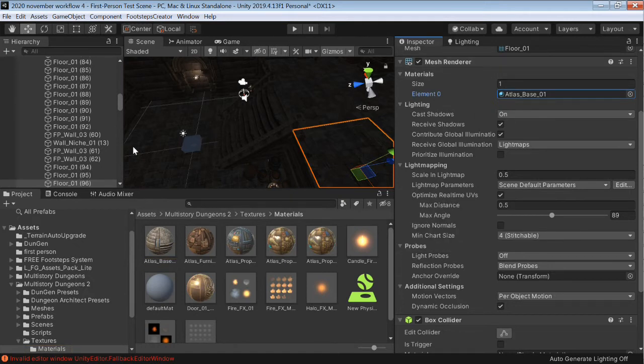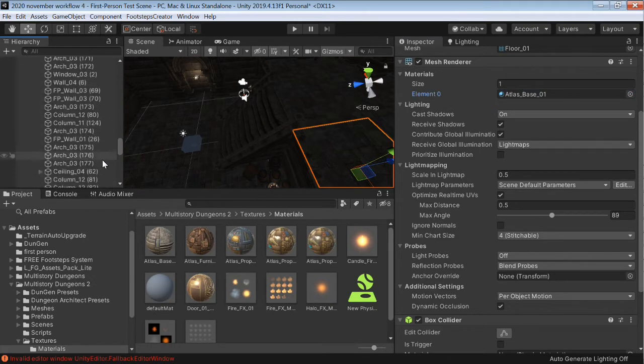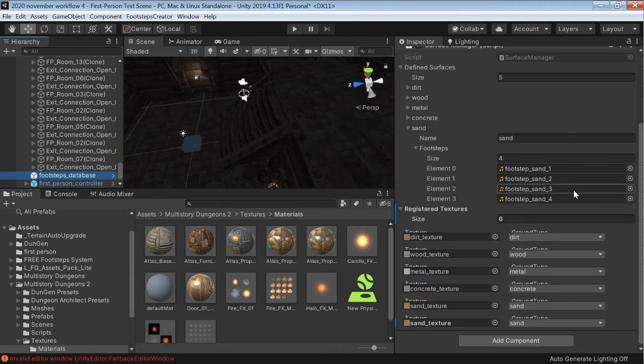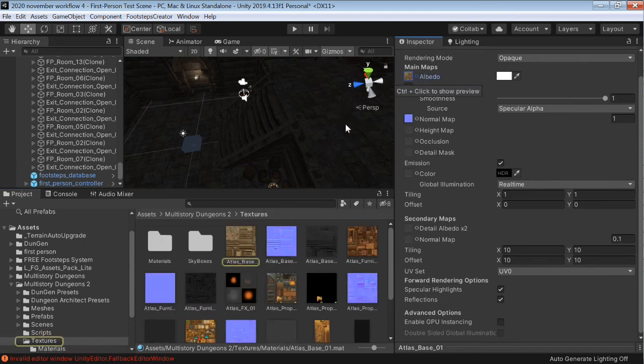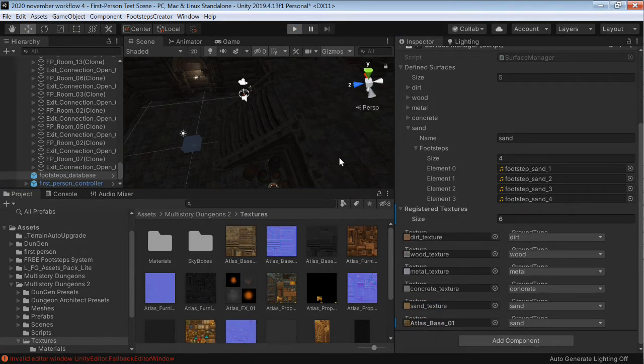So go back to the database. I don't remember where it is. First person database, first person controller, footsteps database. Right, so there we are, that's the texture atlas. We'll just plug that in. No, we've got to actually get the texture for it. So it's not the material, it's the actual texture for the material. Footsteps database. And the atlas, we'll stick that in there. There we go.